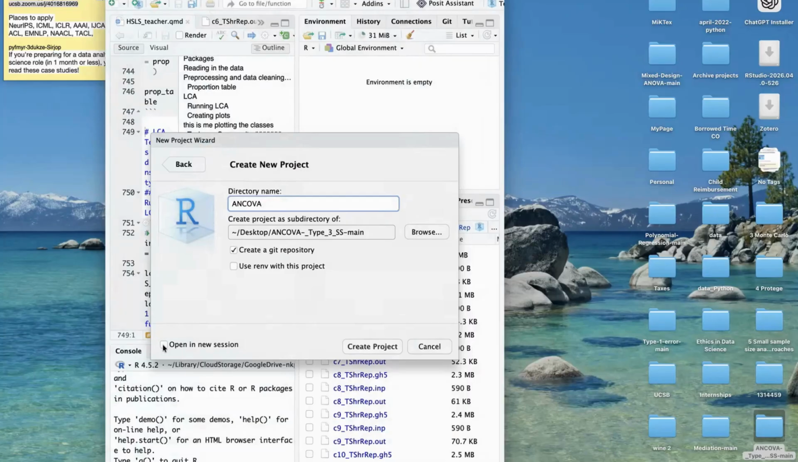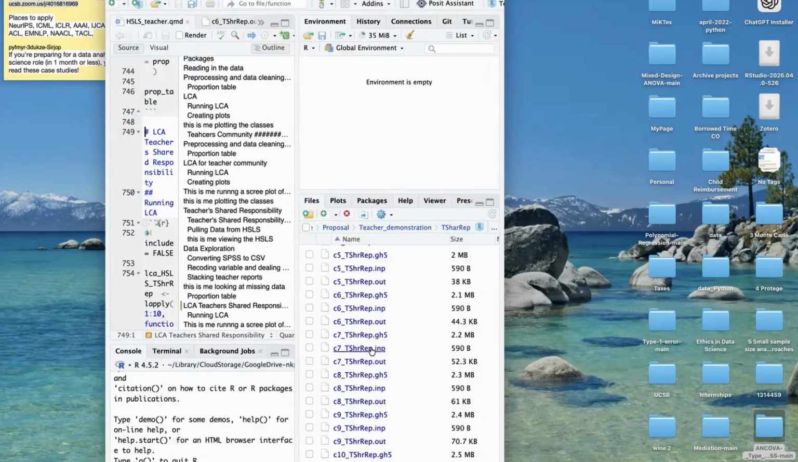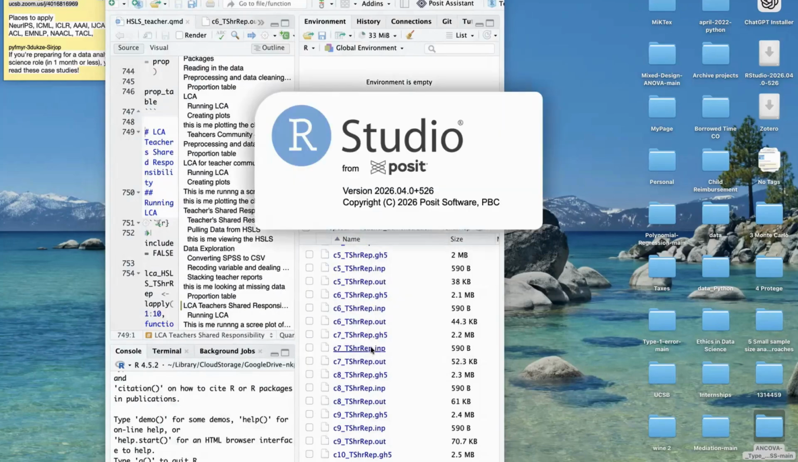So we did three things. One more time: we named our new directory because we have a new project going, we set our project to open in the ANCOVA GitHub folder, and now we're selecting Open in new session. We want our project to open in a new session. Please then click Create Project. Give R a hot second.